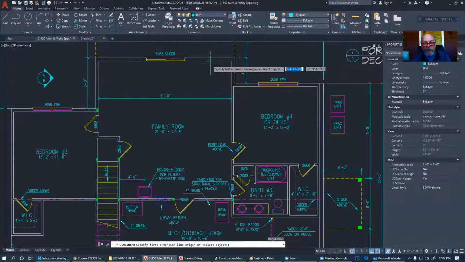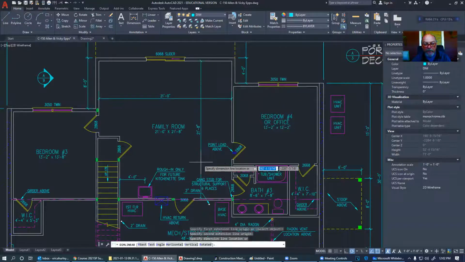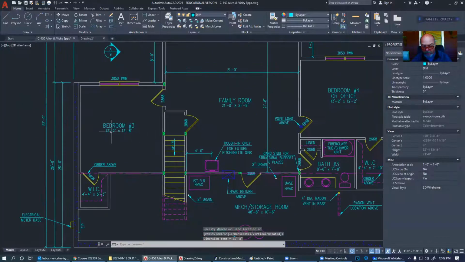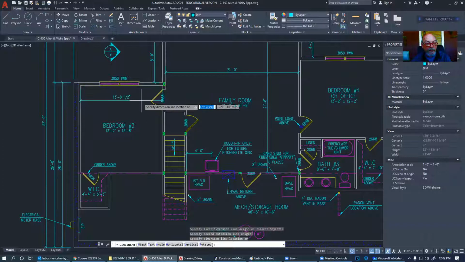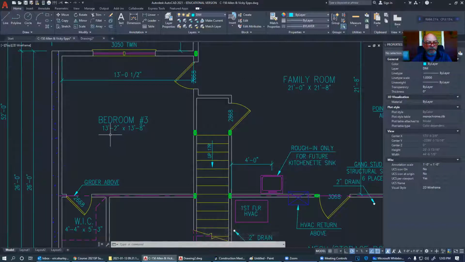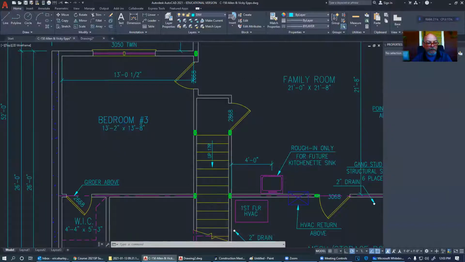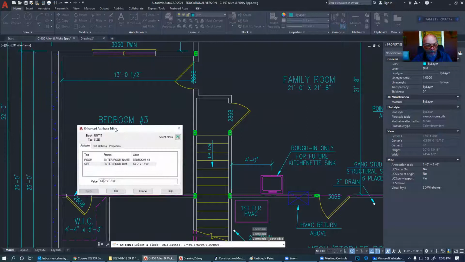That one's dead on, and that one's dead on. Of course it would be. Let's try it again. Maybe I can get something different here. There we go. All right, so in this case, I don't even know why that says 13.2. It should say 13.1. Change that right quick.